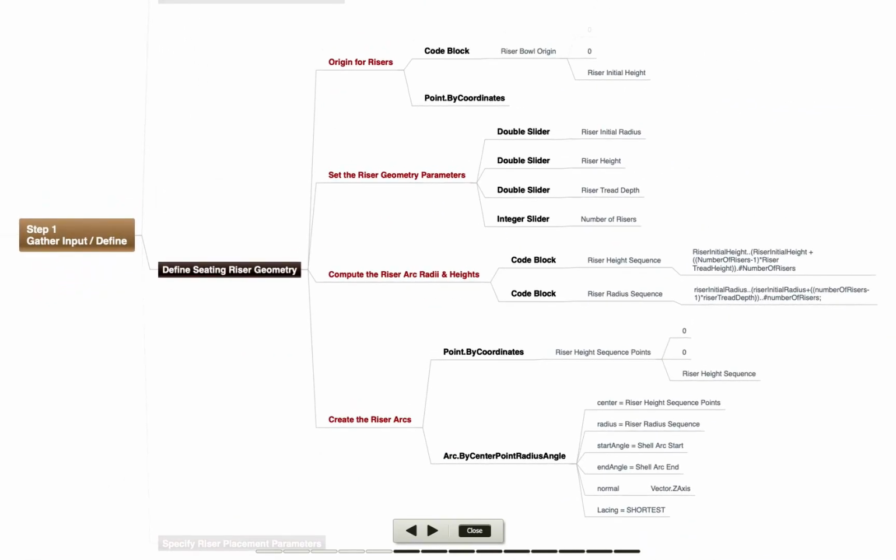Now, the seating risers is a little more complicated. It's similar to doing the arcs, but we have to worry about the fact that every riser has a height and has an increase in the radius associated with it. So we again start with specifying an origin for that system. We set the riser geometry parameters, so just basically what the initial radius is, how high it'll rise with each step, and how much the radius will increase. We'll call that the riser tread depth with each step, and the total number of risers. So it's going to be a bunch of different arcs that are going to model those risers.